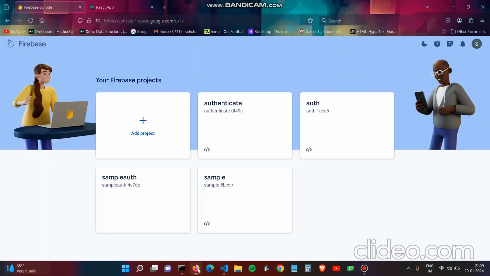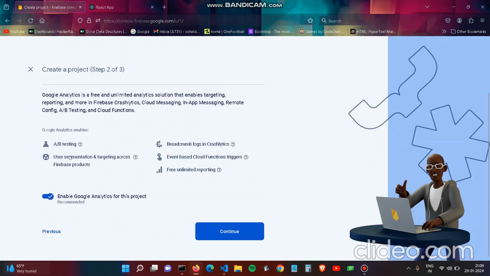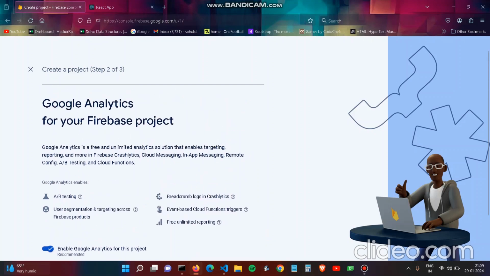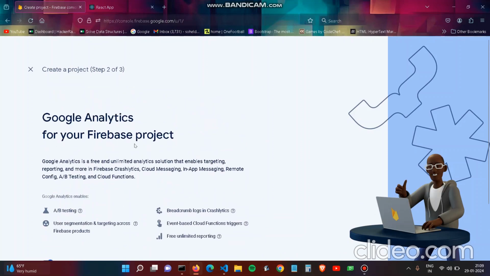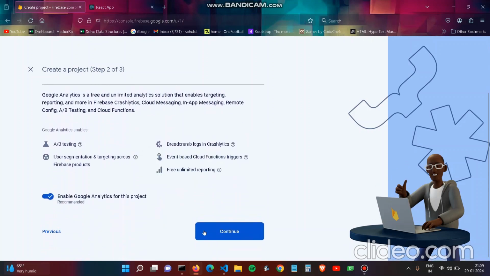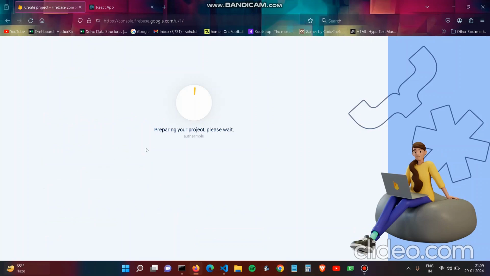So I'll quickly go up here and add a new project. Let's give it a name, auth sample. Click on continue. Okay, so by default the Google Analytics will get enabled. So you can use this feature for checking your data and analytics purposes. And I'll be selecting my default account for the Firebase.